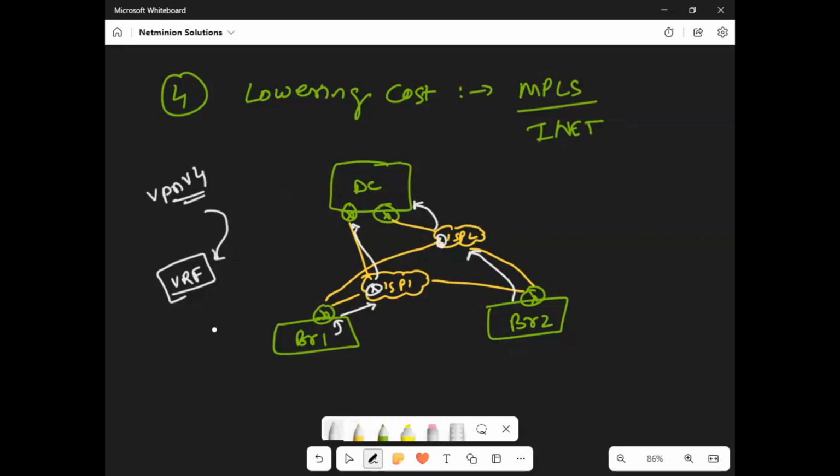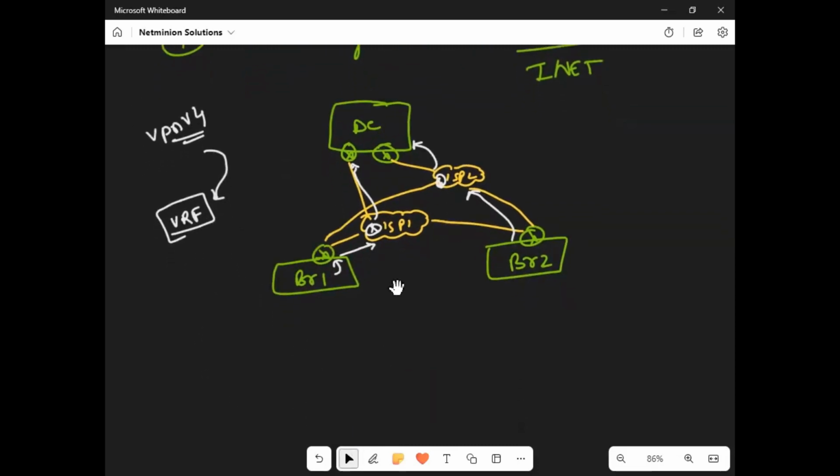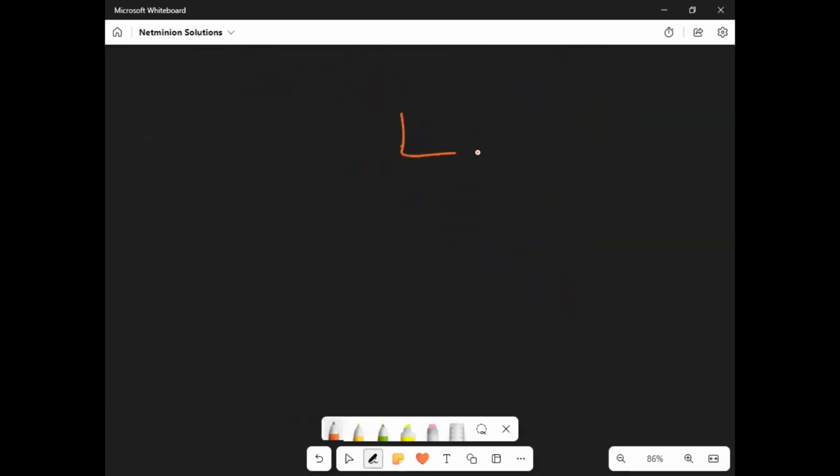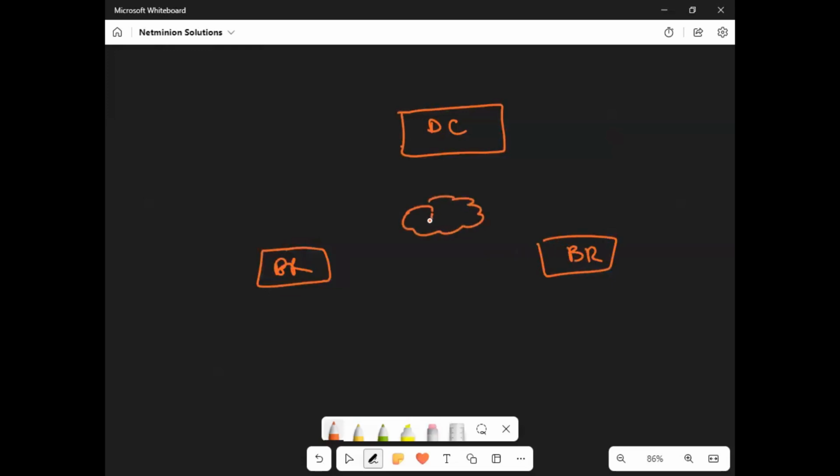Nowadays, when you are implementing SD-WAN, SD-WAN is saying, I don't require MPLS. You can have internet connectivity, and that is perfectly fine for me. Which means, let us say again, it is your data center. These are your branch locations. It is also your branch location. And you are just having the internet, simple internet connectivity, nothing else. So this is branch 1, this is branch 2.